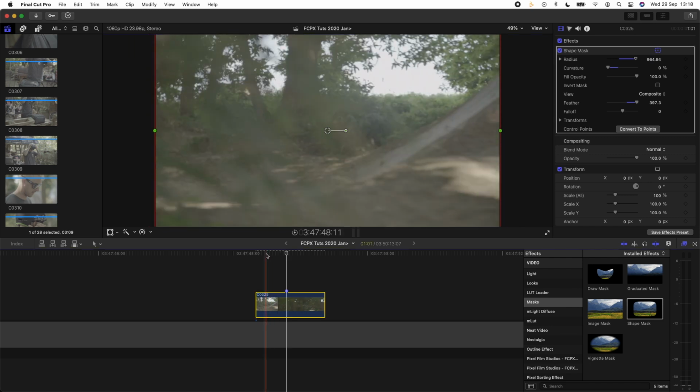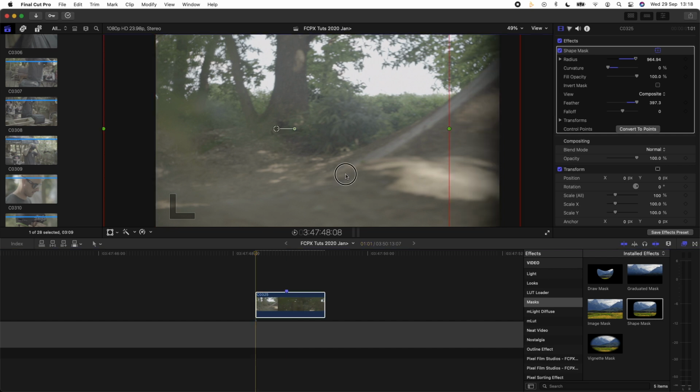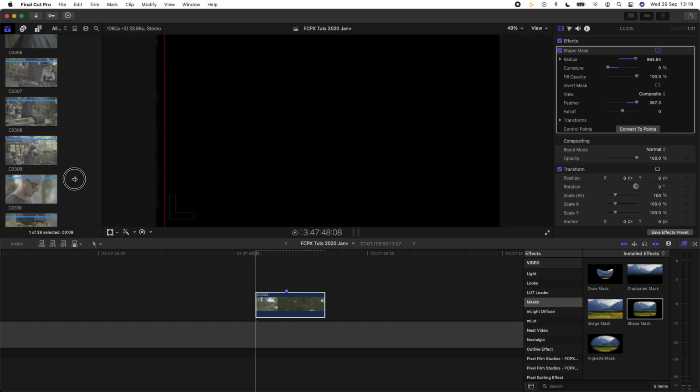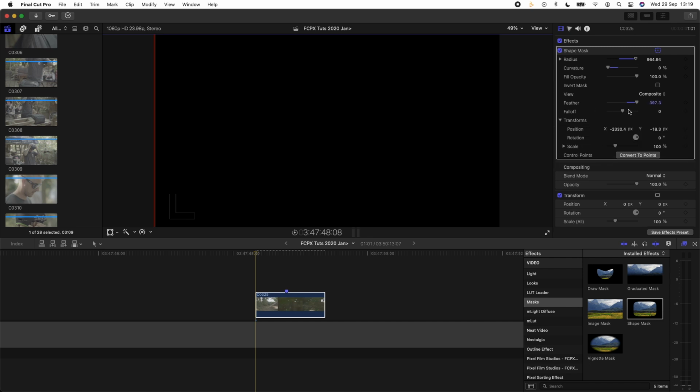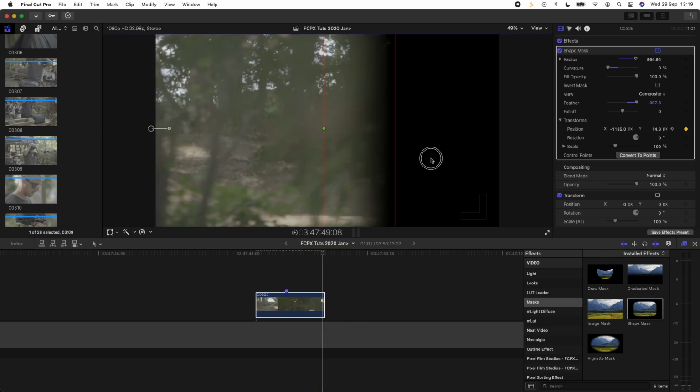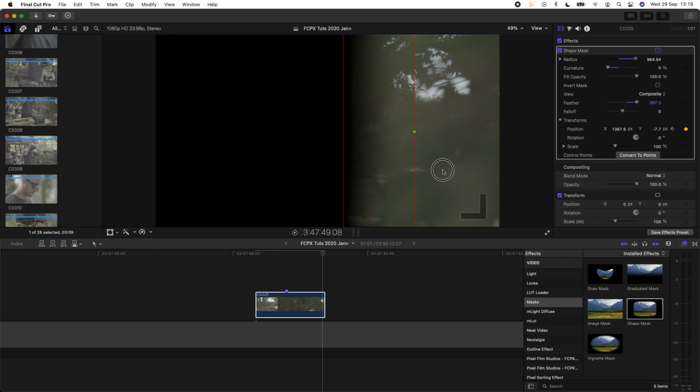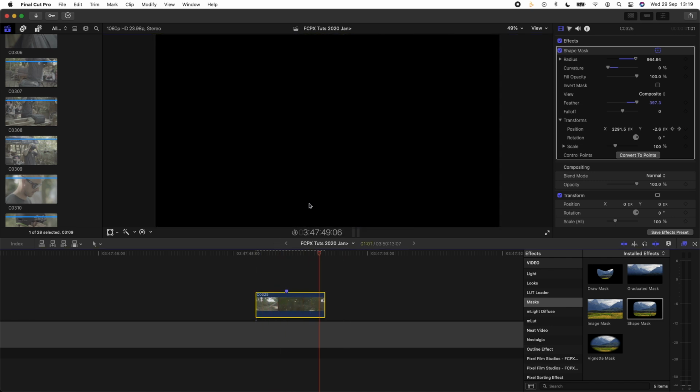And then I'm going to go to the beginning of the shot, move the mask to one side of the video, go over to my transform parameters and just keyframe the position because I want to make the mask start on that side and then end on this side. So I'm going to go to the end of my video clip and just move the mask to the other side. So now it creates something that looks like this.